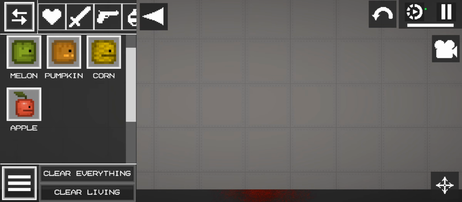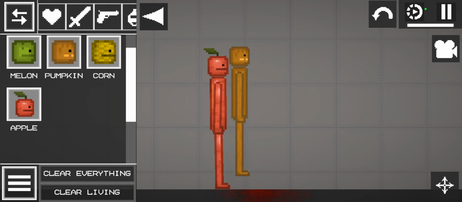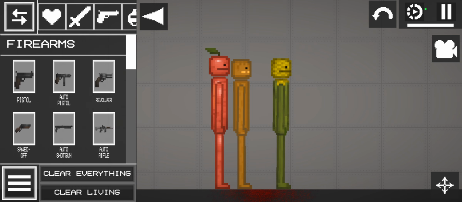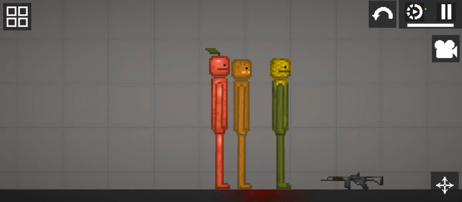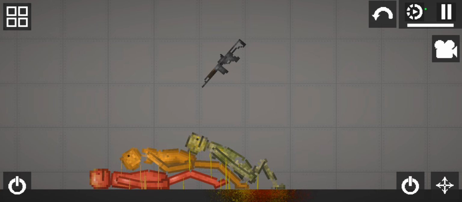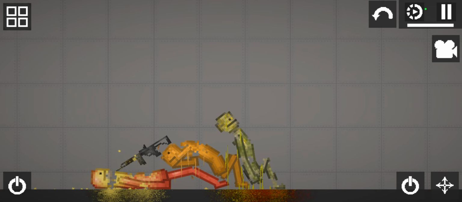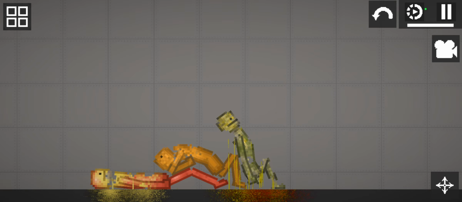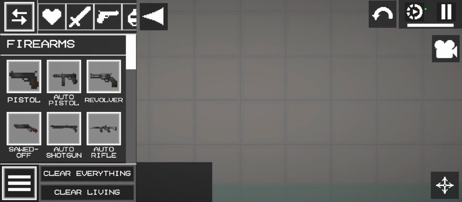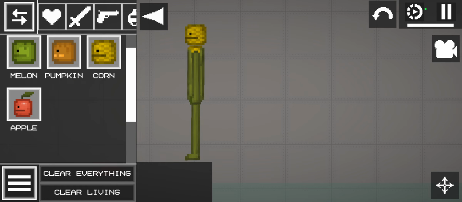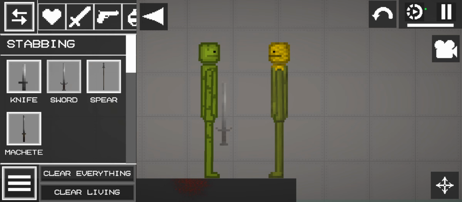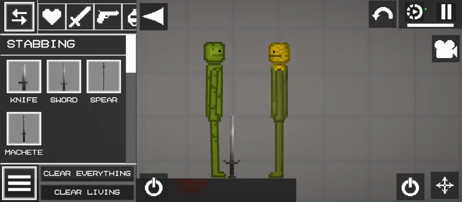Now, it isn't just melon. You got apple, orango, and corn. And if you want to get rid of these guys, you can just... Very easy. As you see. But on this map, there's something very special. And it's called water.